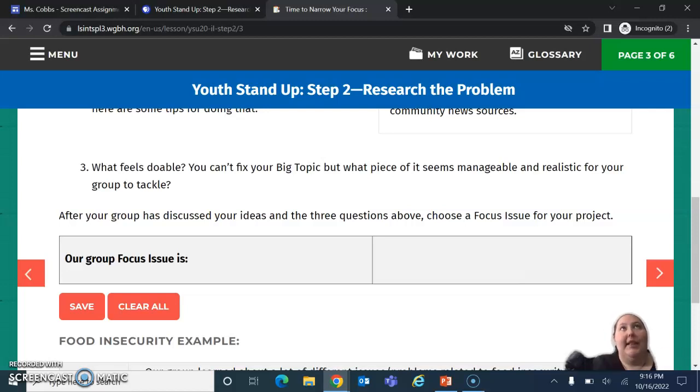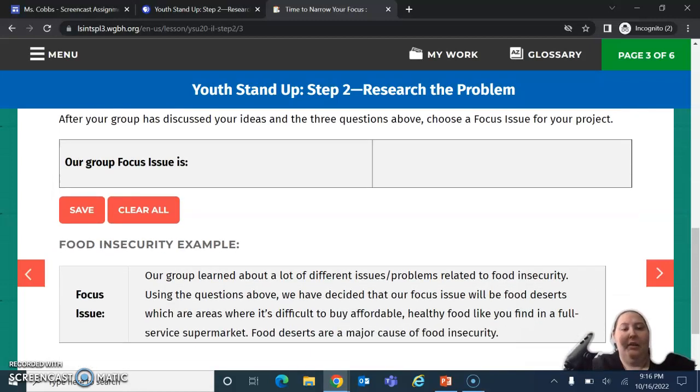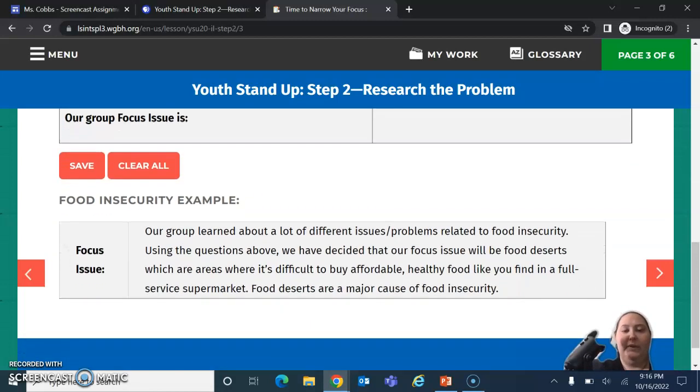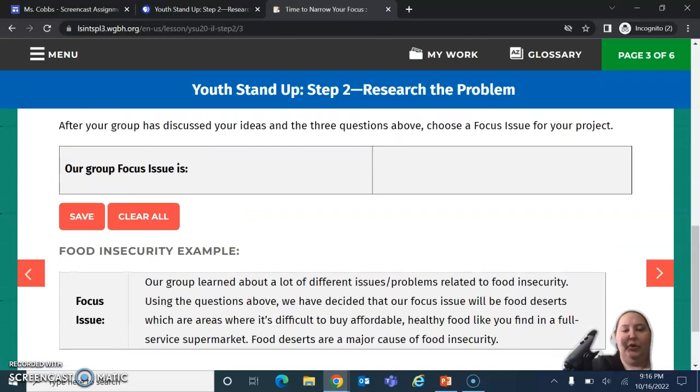So if you're looking at climate change, you can't fix necessarily all of the waste in the ocean, but you could start with recycling and picking up around your community and starting walks to pick up trash, things like that. Here's another example for the food insecurity. So about what your group focus is.